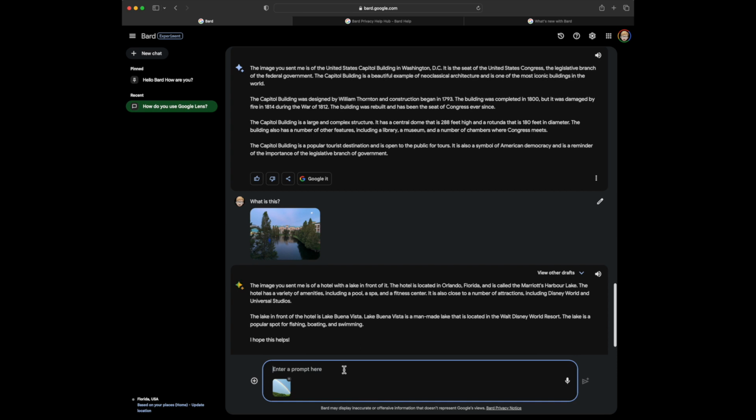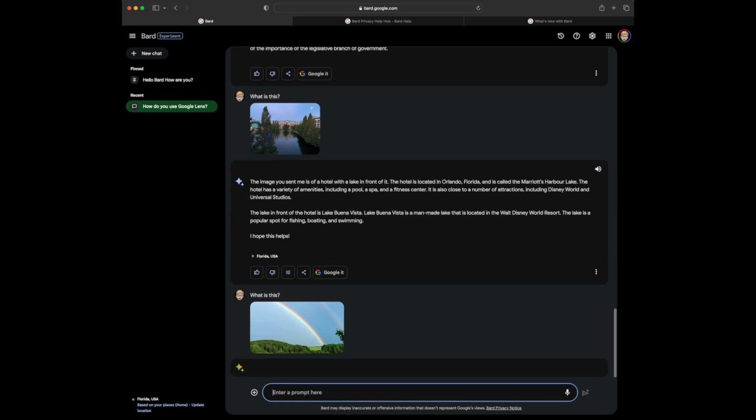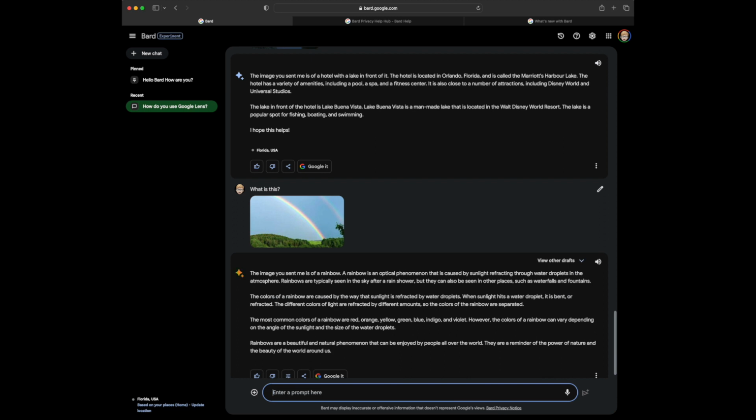Let's see, what is this? I just want to tell you, double rainbows are awesome. I've seen a lot of double rainbows lately. They say that climate change is causing more rainbows, which is kind of sad that destruction of our climate is causing rainbows. But anyway, the image you sent me is of a rainbow.